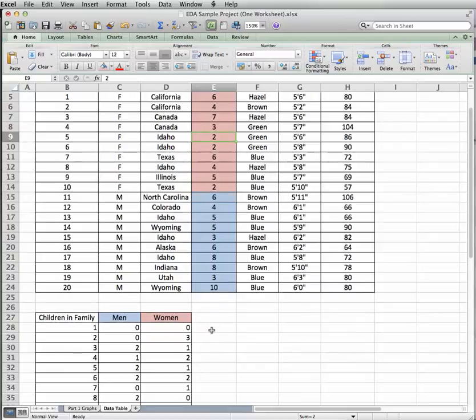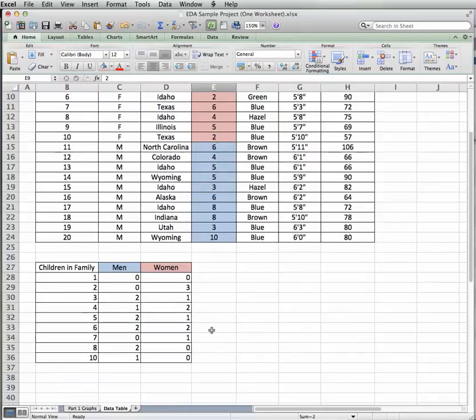So you're just trying to restructure your data so that it makes sense and it can be graphed in a nice side-by-side bar graph technique. And the way we're going to do this is we're going to simply highlight the 2 columns of data, men and women, all the way down.